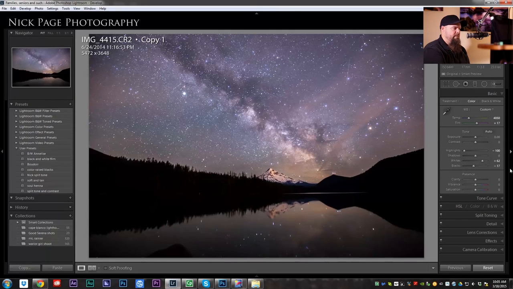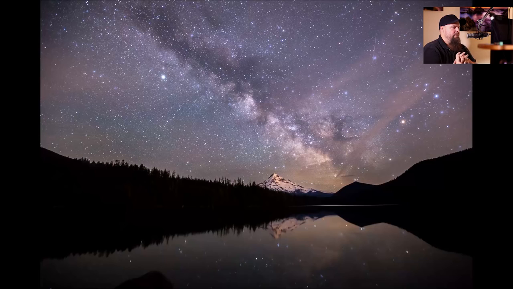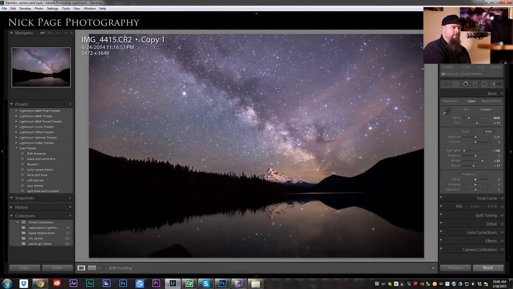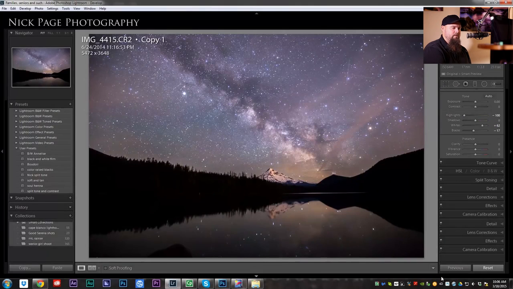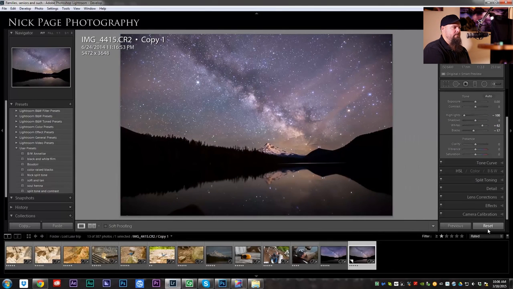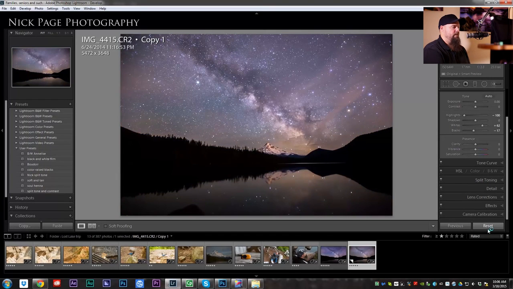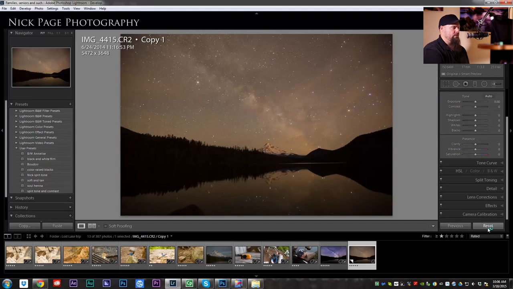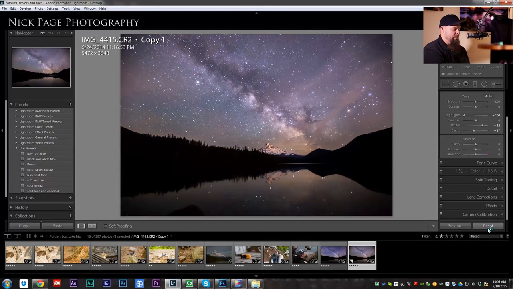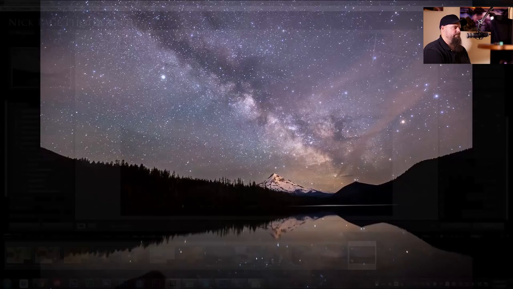Okay, so that's going to be my final image, I think. So again, we went from this to that. I think that's a pretty cool image. So yeah, we went from this to this, and I'm pretty happy with that shot.